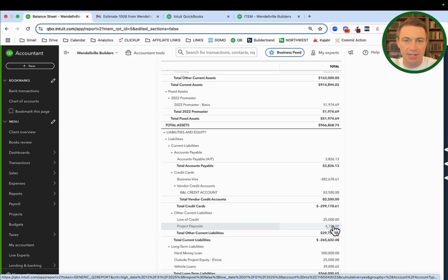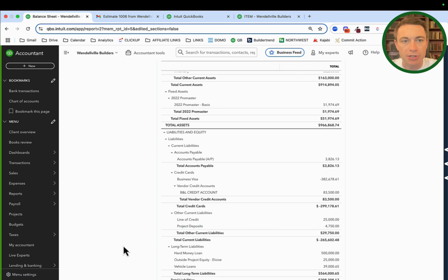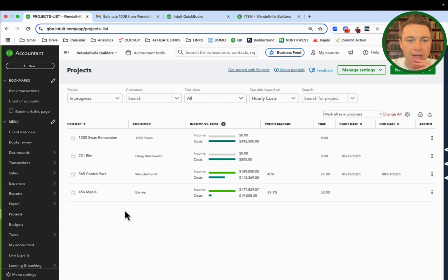If you have a project that's going to start next year, but you receive a deposit for it, you might be able to talk to your CPA to put it on your balance sheet like this instead of recognizing the revenue. That's something you might be able to do. And then whenever I start the project, I'm going to take that same exact estimate, and now I'm going to apply that 25%.